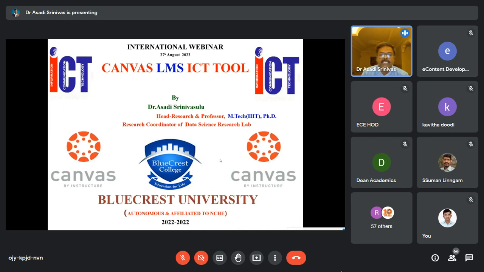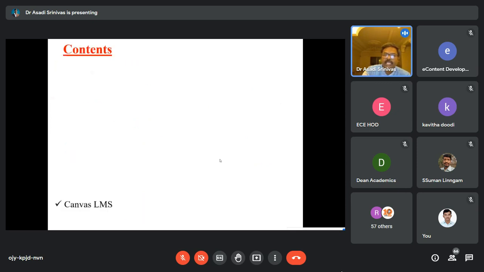So now I am using Canvas. Canvas is one of the ICT tools. It is a modern tool for enhancing teaching and learning process skills, effective utilization of online conduction of exams, online conferencing meetings, online assessment. Everything is online with the help of the Canvas LMS tool. LMS means Learning Management System, ICT, Information and Communication Technology tools.